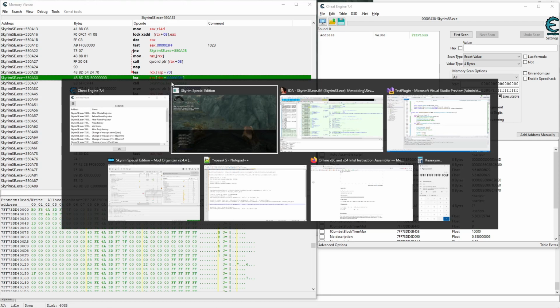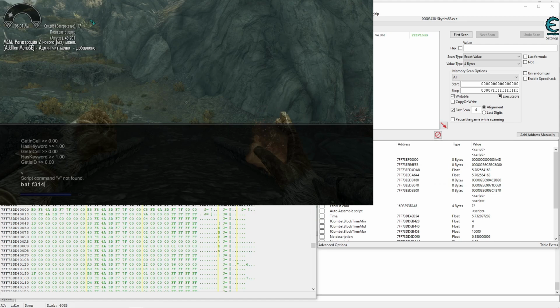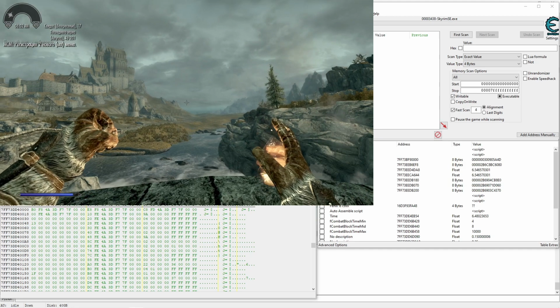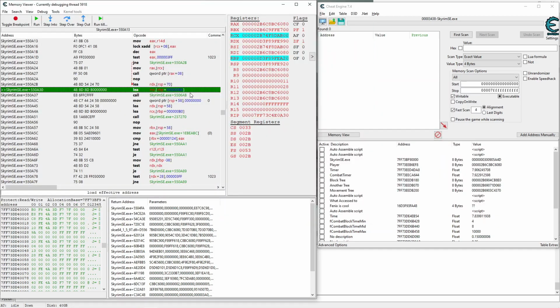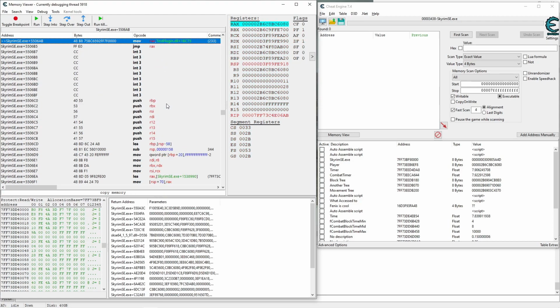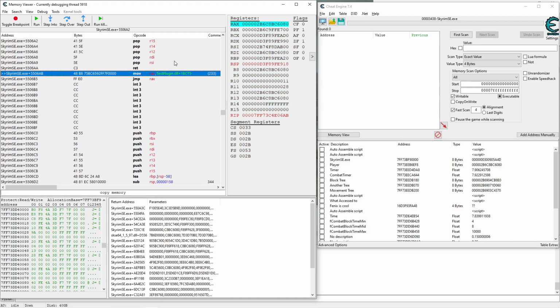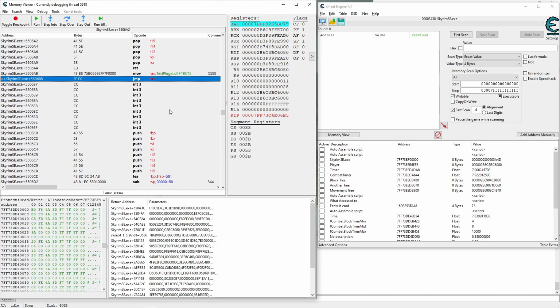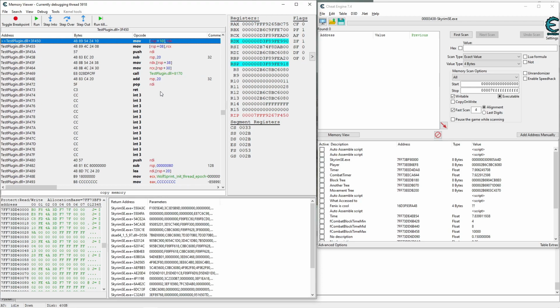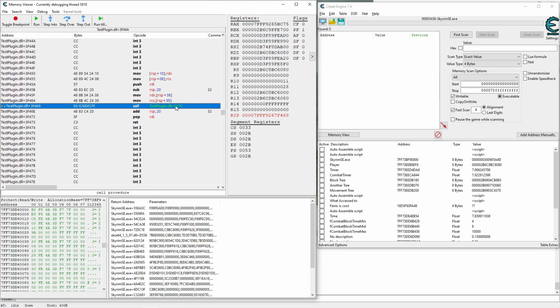I enter the game, set a breakpoint. I cast a fireball. The breakpoint triggers. Press F8 to move to the next instruction. Press F7 to enter the function. Here you are on the trampoline. You have jumped to your function.